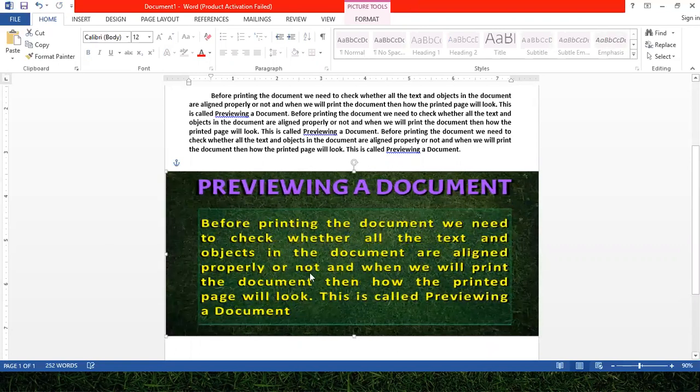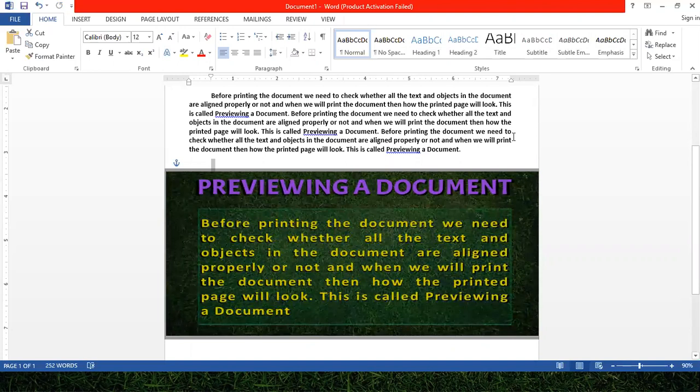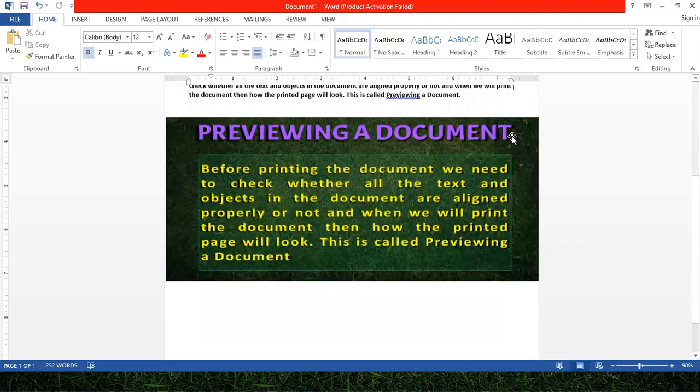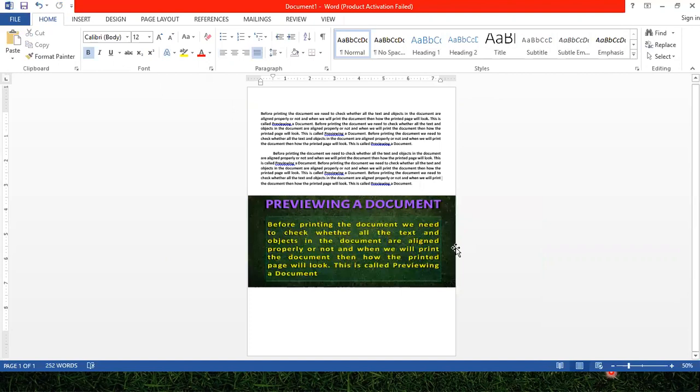So right now you can see that the figure is fully visible, it is appearing full on the page, right? But when I print this document, let me zoom out a little bit. When I print this document, the area of this figure which is going outside of the margin will not be printed, it will be cut. So let's see how it will appear when I print the page.